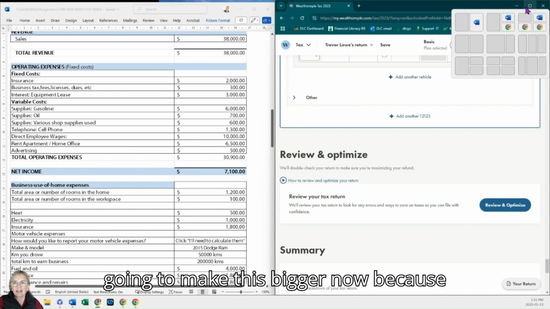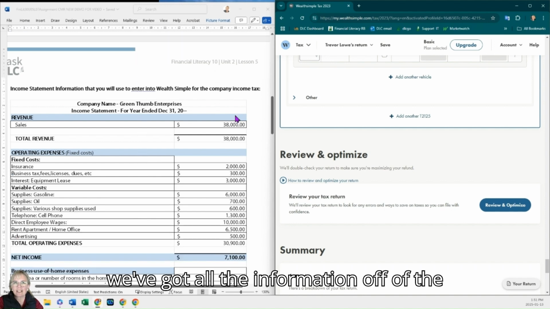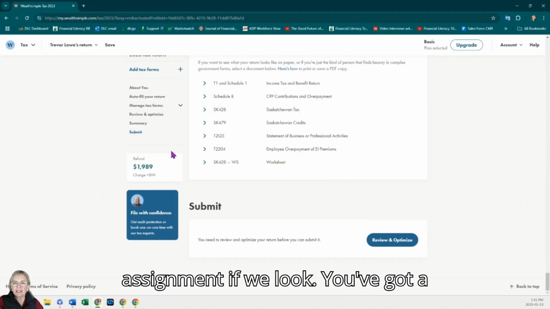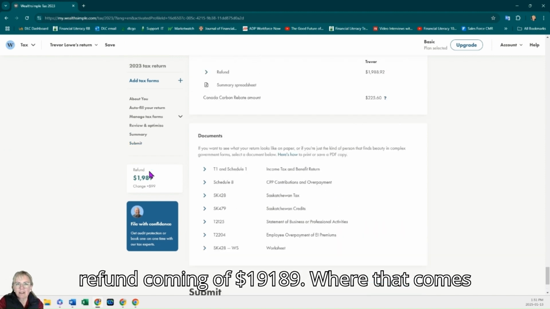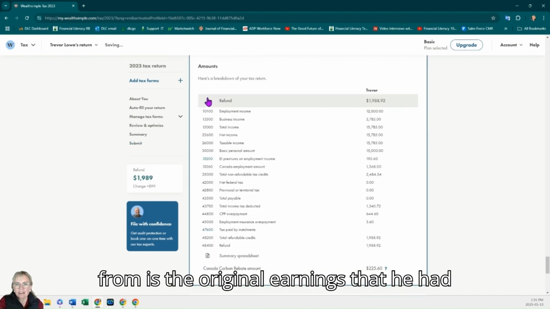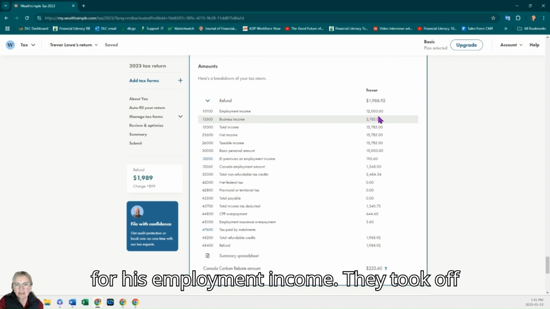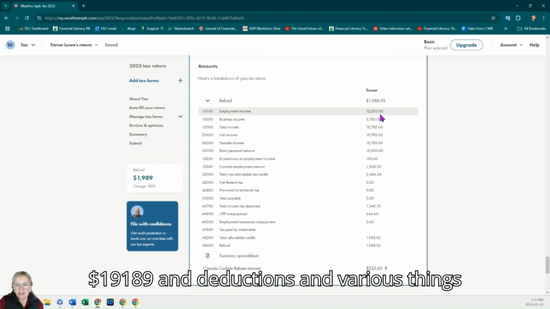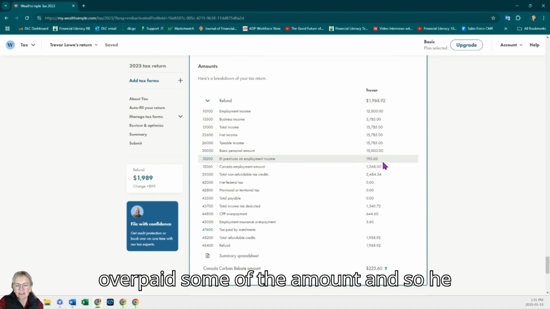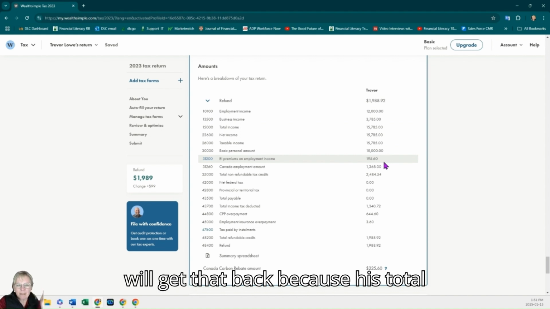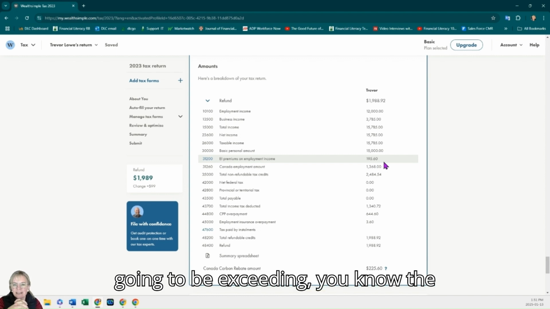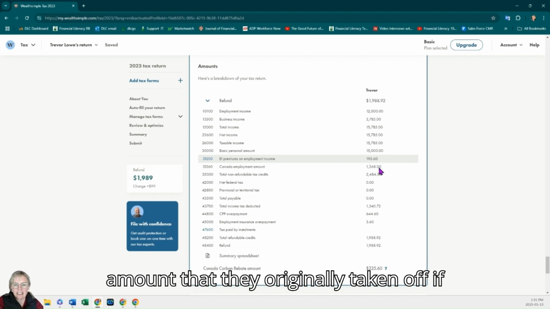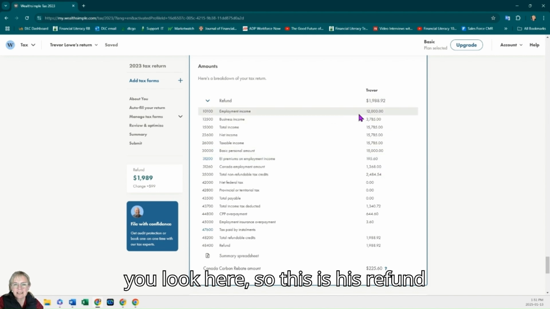I'm just going to make this bigger now because we've got all the information off of the assignment. If we look, we've got a refund coming of $1,989. Where that comes from is the original earnings that he had for his employment income. They took off $1,989 in deductions and various things, overpaid some of the amount. And so he will get that back because his total net earnings aren't going to be exceeding the amount that they had originally taken off, if you look here. So this is his refund coming.